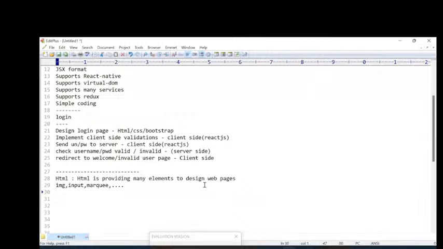Now, HTML elements we should enclose with brackets. What is the name of these brackets? Angle brackets. Yeah, HTML elements we should enclose with angle brackets.